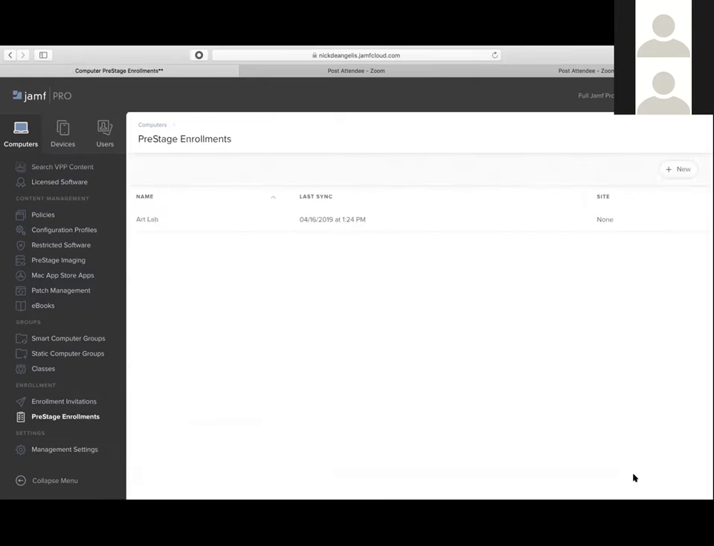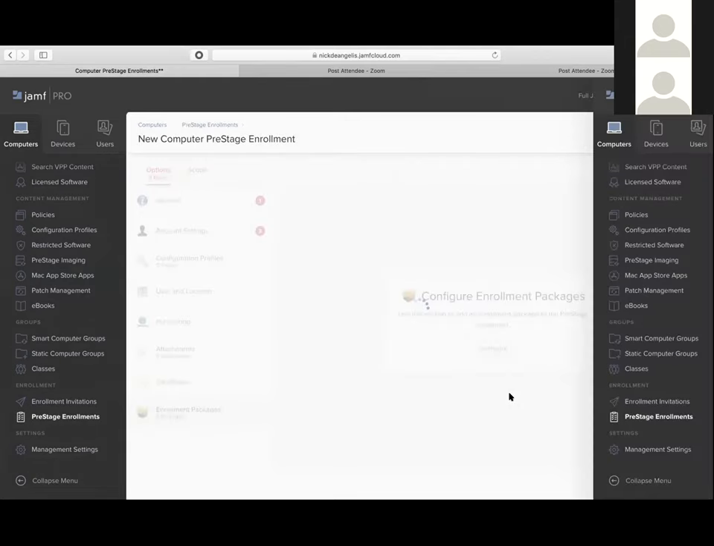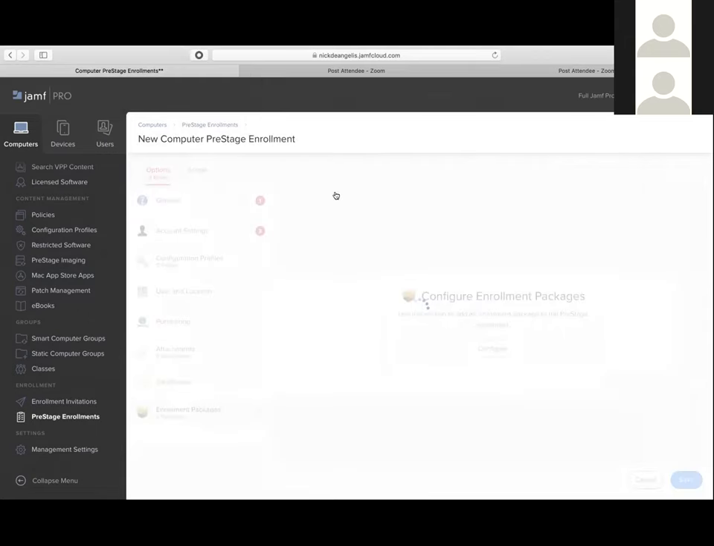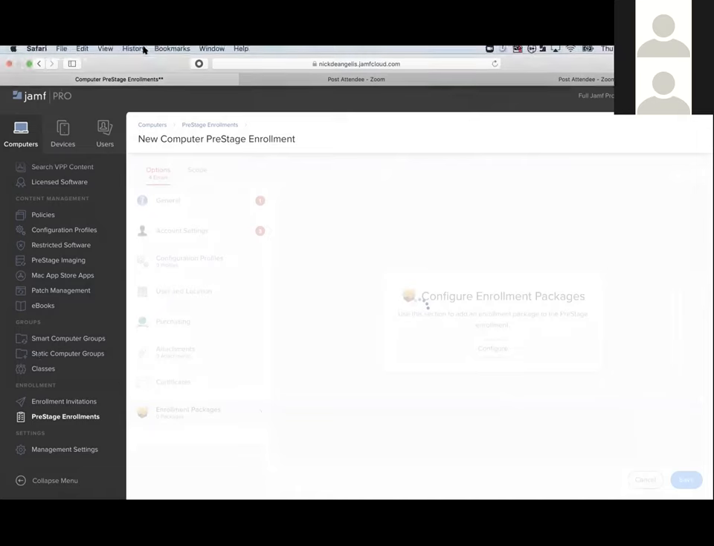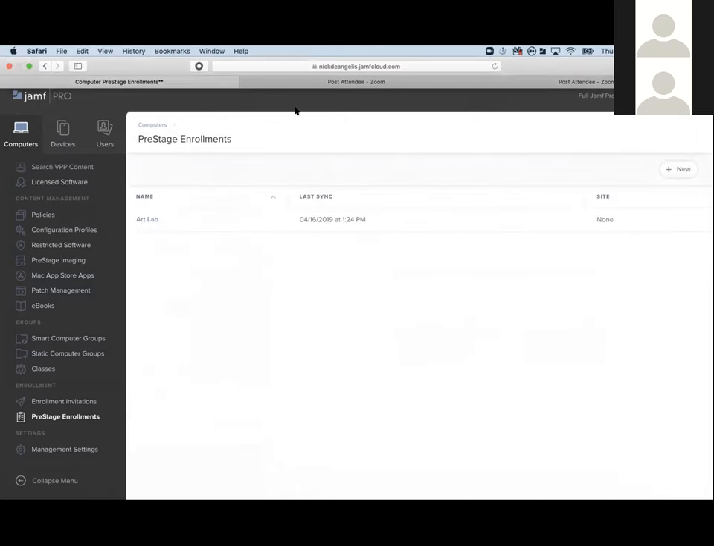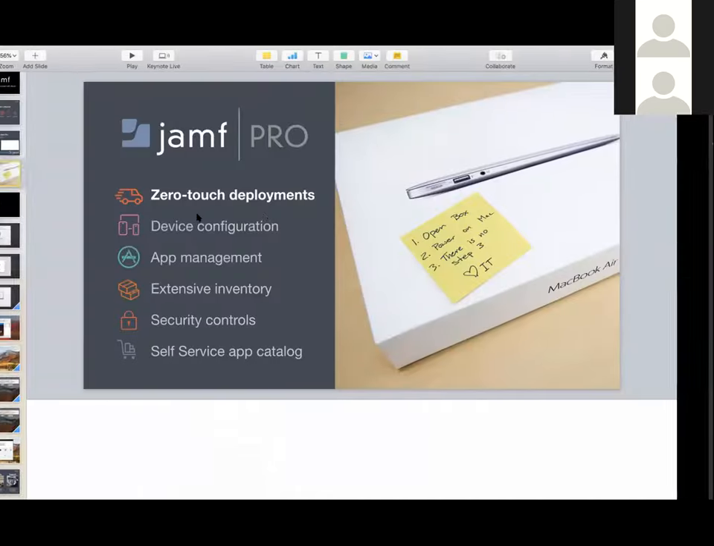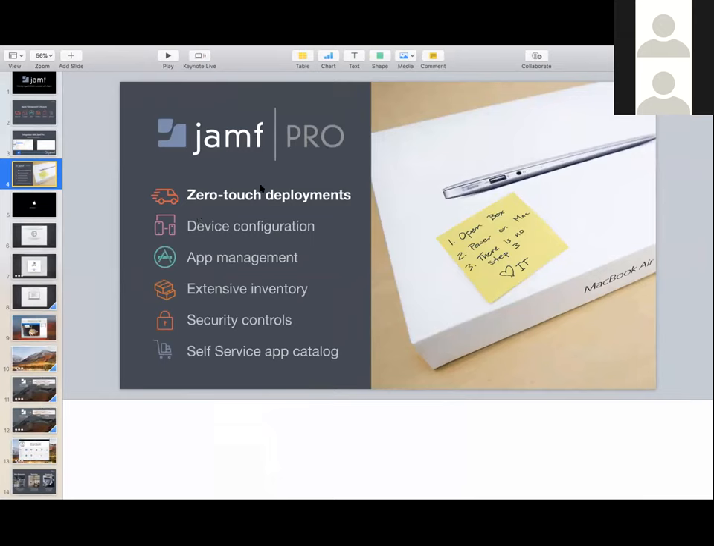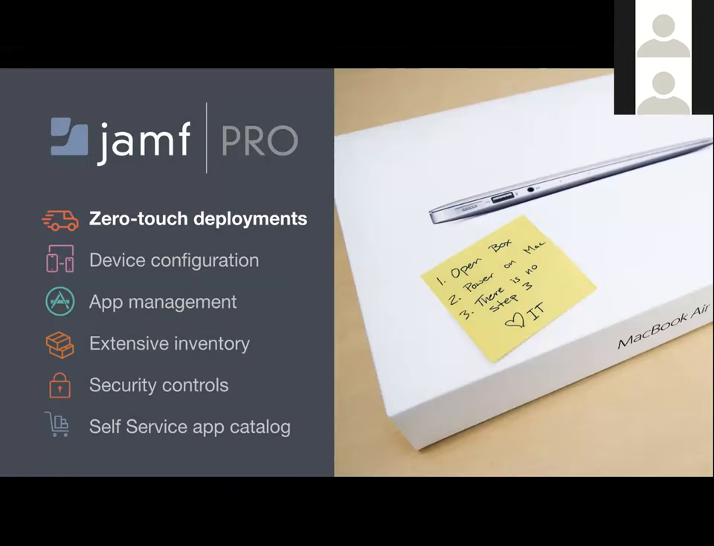So now that we've got all the pieces in place, what can we do? Well, now what we can do is look to see what it actually looks like when we deploy a device. So a device comes into the institution.